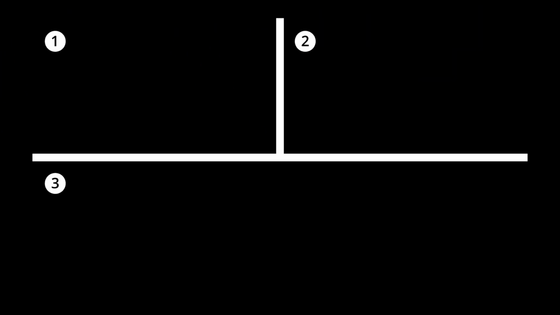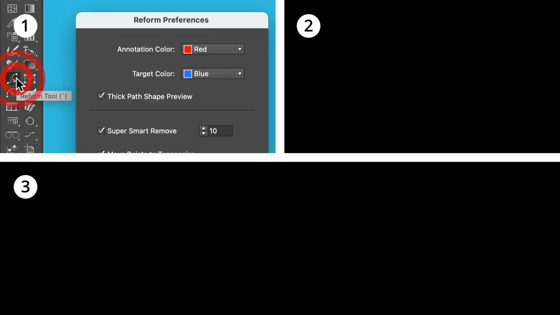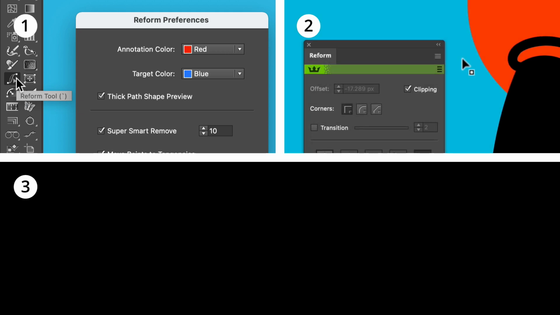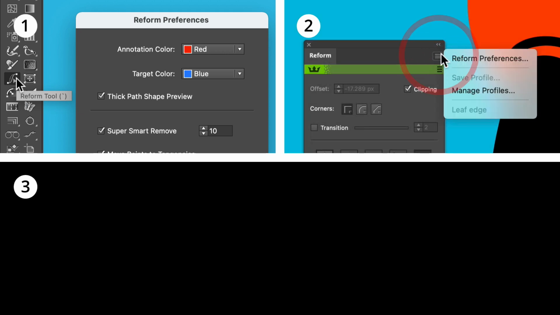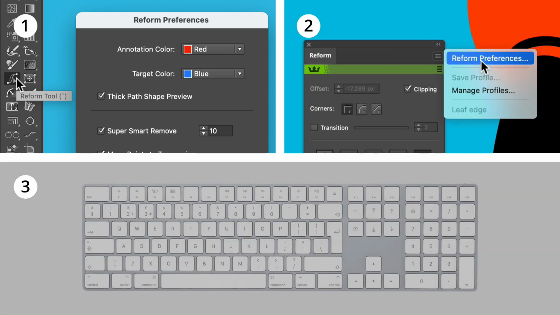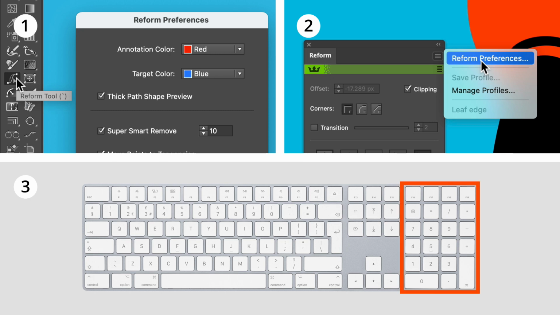Reform's preferences can be opened in three ways. The first is to double-click on the Reform's toolbox icon. The second is via the Reform panel's flyout menu. The third is possible for users with an extended keyboard featuring a numeric keypad.